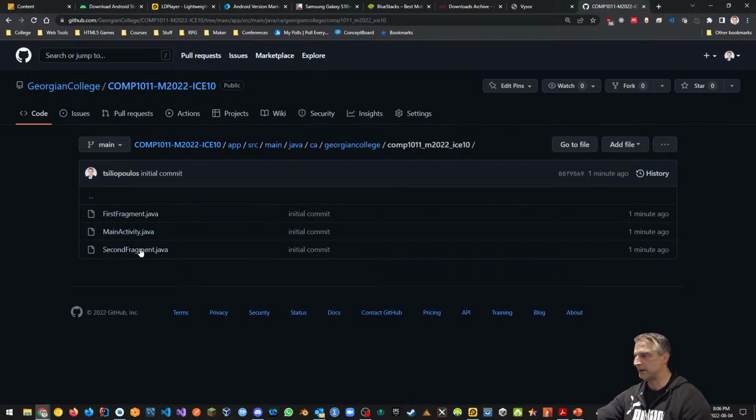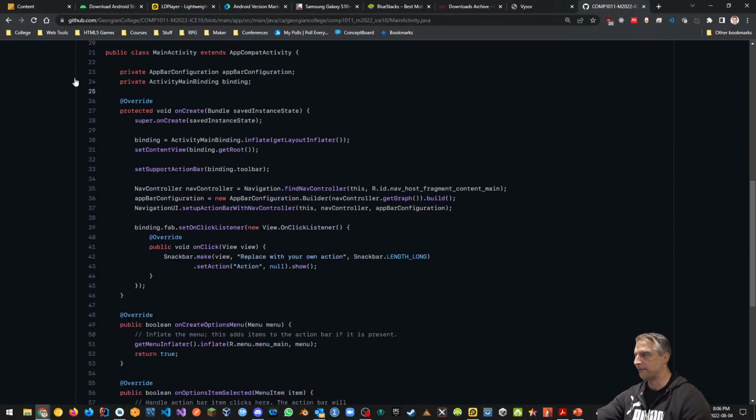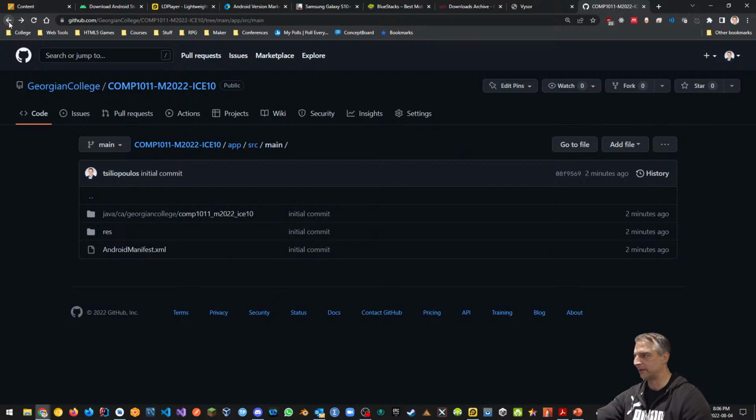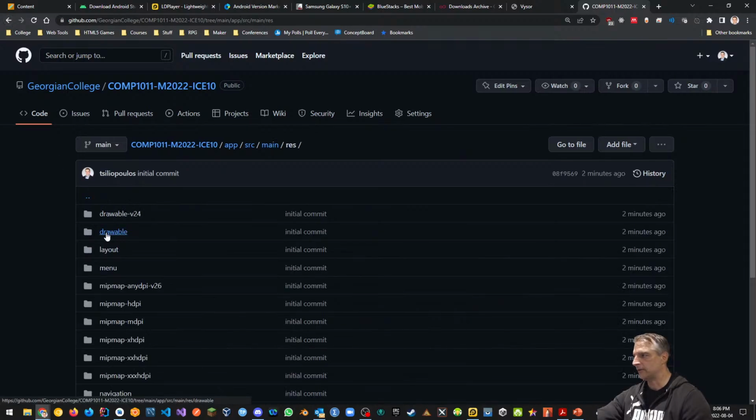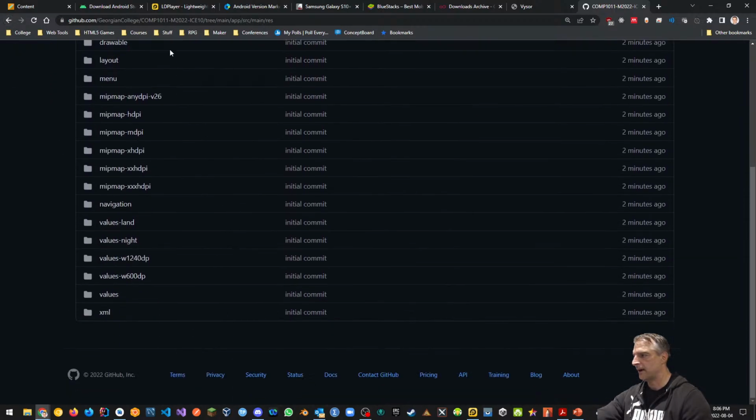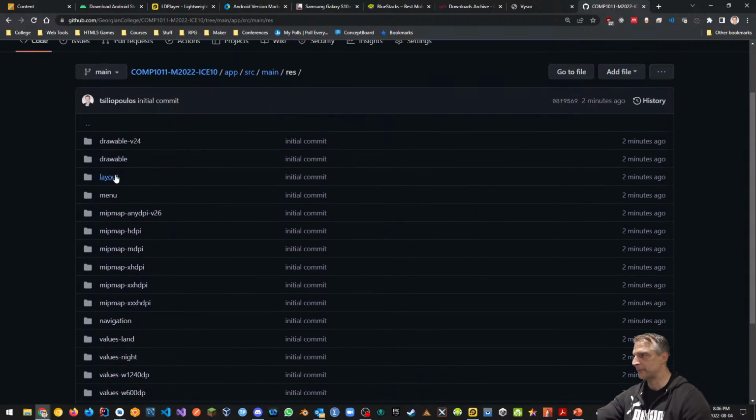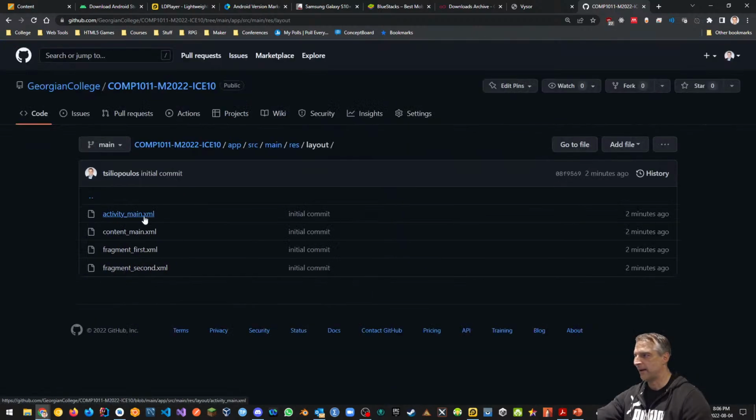Java, which is my 3 Java applications. So main activity, which is where we start off. This is how it's organized on the operating system. And under resources, you can see that I have kind of everything that I talked about before. In the layout area, I have my 3 layouts, which is my activity, my content, my fragment, and my other fragment. Okay, that's where everything is. Those are my 3 XML files, or 4 XML files. All right, so that is how it looks.